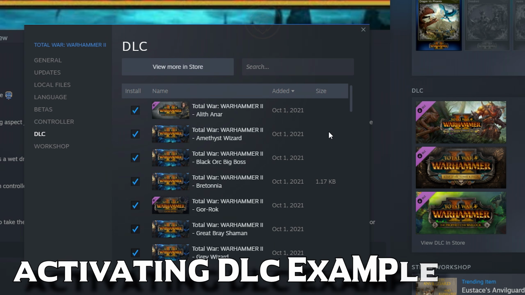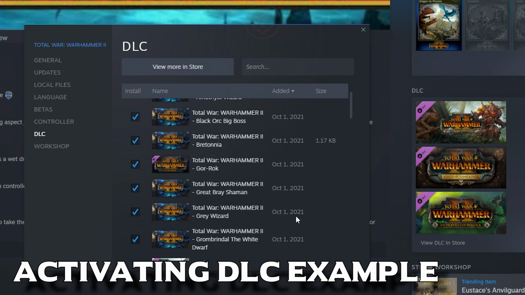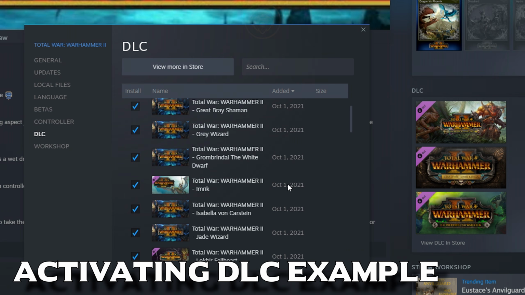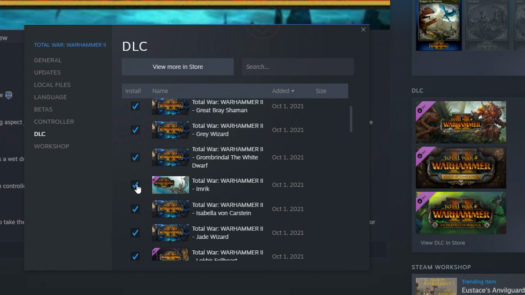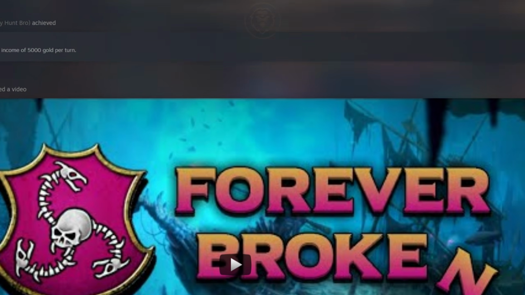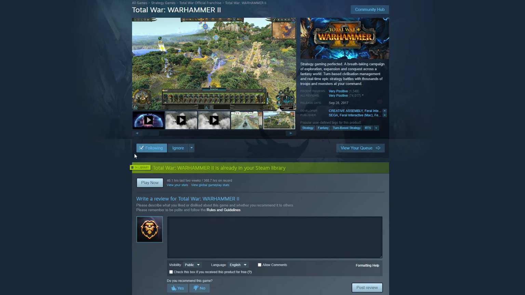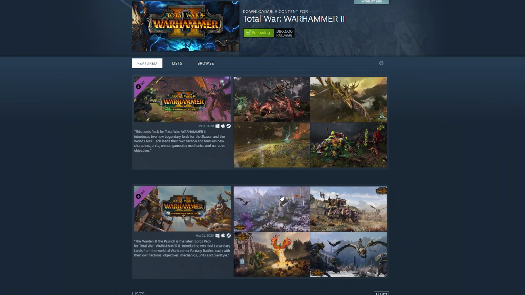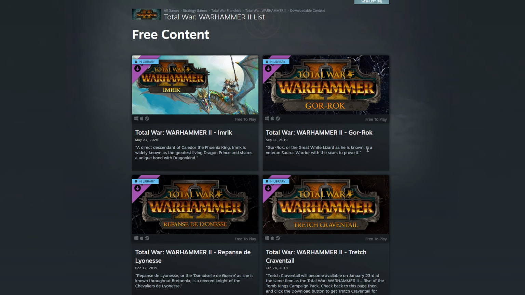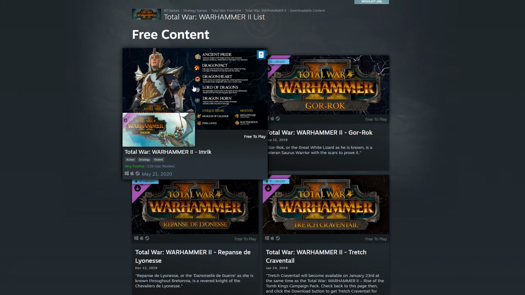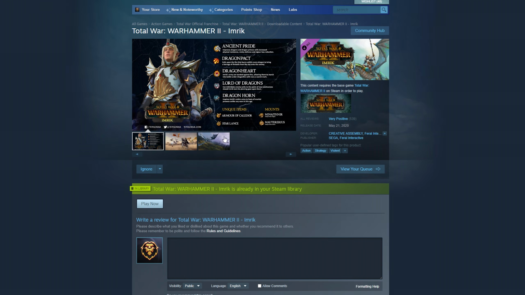Now that we know how to verify our DLC, let's walk through an example to make sure we're not missing any steps. For this example, we'll be using the Imrik Legendary Lord free DLC, since it has a graphic that easily stands out. We'll uncheck the box to disable the DLC and pretend we haven't activated it yet. Now let's close our DLC window and head back over to the Total Warhammer 2 store page. We can select Imrik straight from the store page or head back to the free content DLC list. Once we see the bright blue Imrik DLC, we'll click on it to be taken to the specific DLC page. To activate this DLC, we'll scroll down to the bright green download button and click on it.